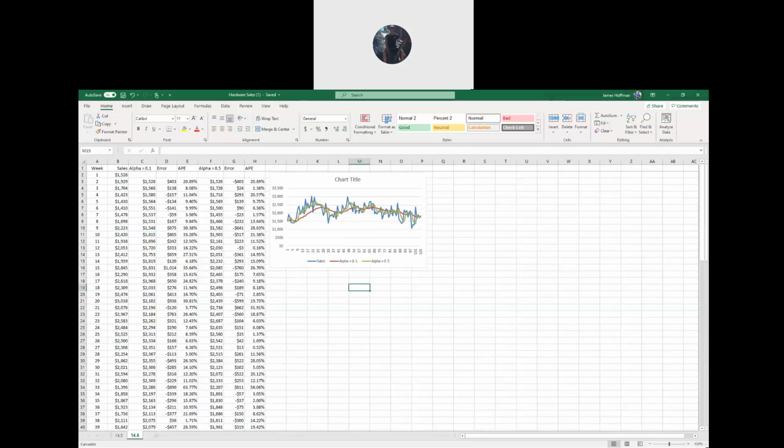So there's the alpha equals 0.1 line, and there's the alpha equals 0.5. And again, the lower the alpha is, the smoother the line will be. The higher the alpha is, the closer it'll be to the previous data, and the more choppy.